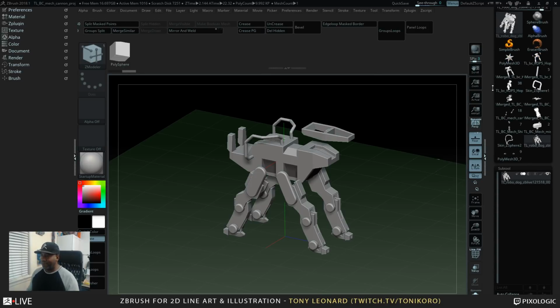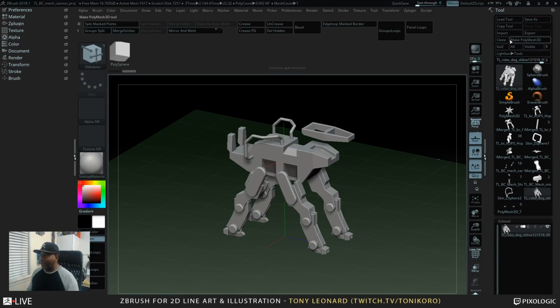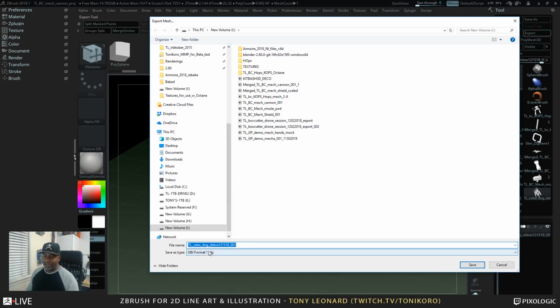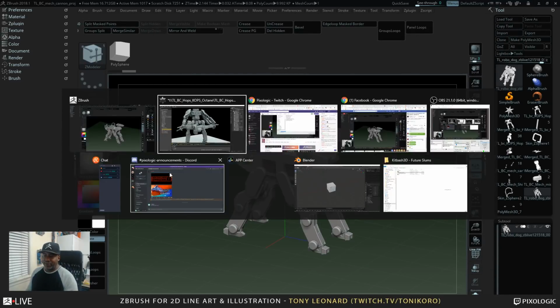And let's see. So I'm not going to worry about hip just yet, but I'm going to come back up and hit export on this. And the export is just going to be an OBJ, and I'll save it. I'll skip over to Blender.